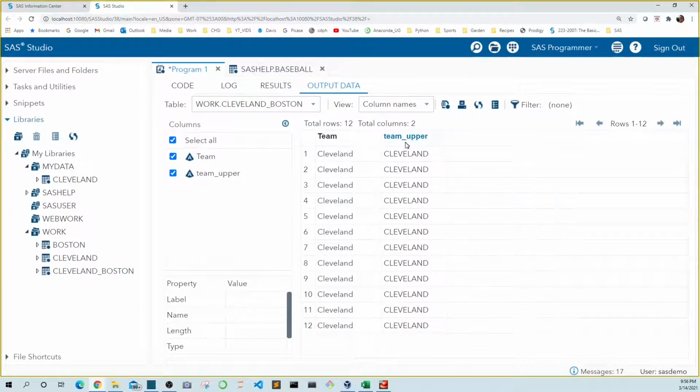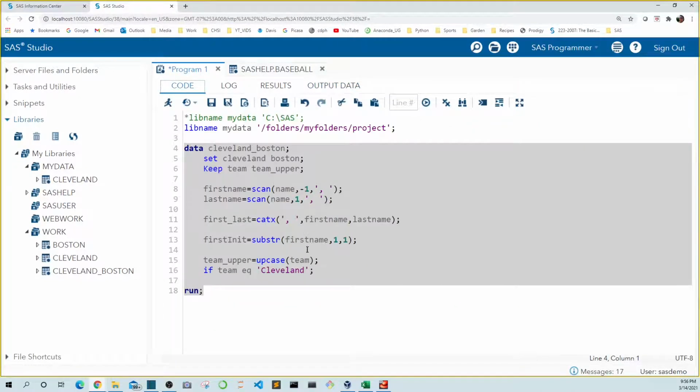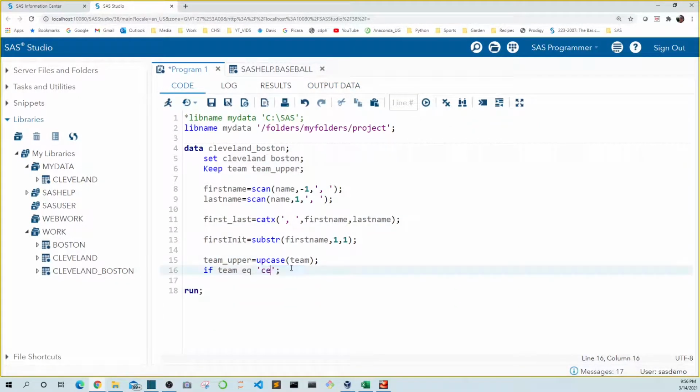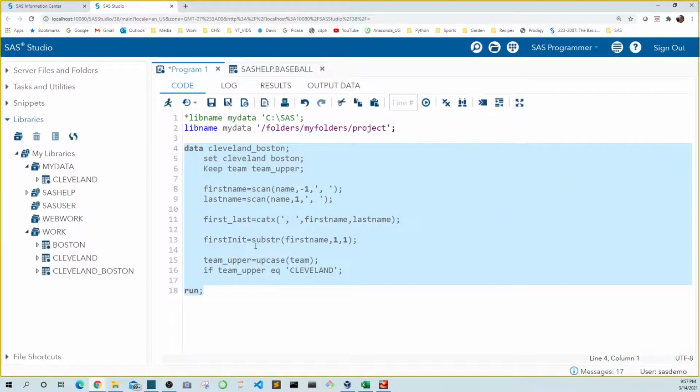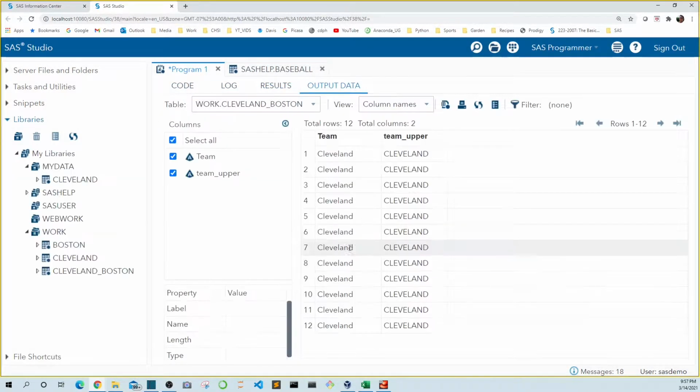See, now all of our teams are in uppercase, and so if they were in mixed case or in uppercase or all in lowercase before, now they're standardized all the same. So we could use uppercase here because all of them are uppercase in our new value right here. Let's put it down here. Run that. There we go.